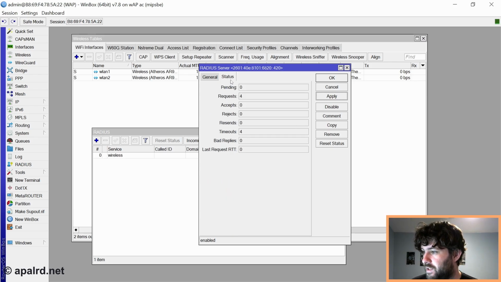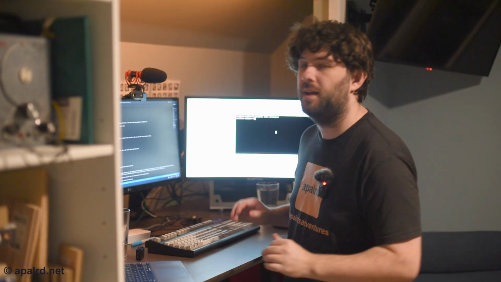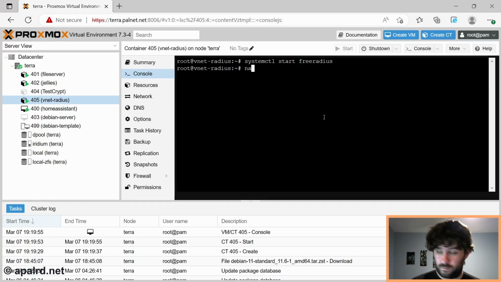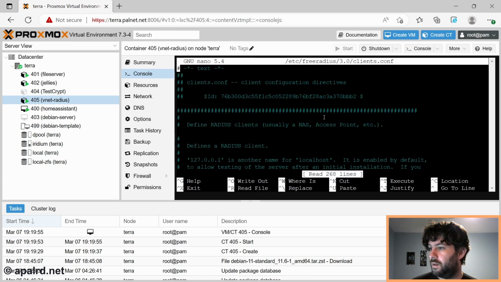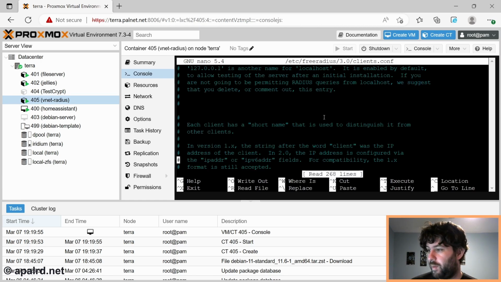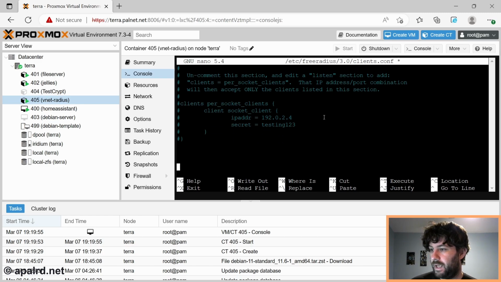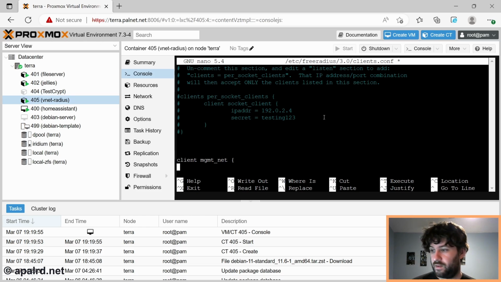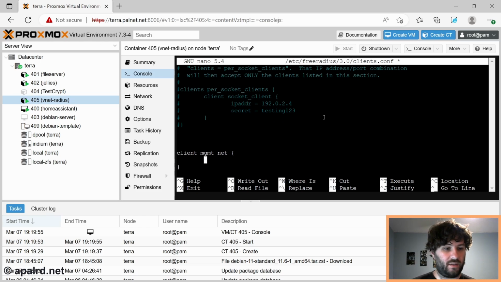If you click on the status screen at the top, it'll show you what's going on. Currently nothing's working. Remember how I said we've got to put that key on both sides? Let's put that in FreeRADIUS now. So let's edit /etc/freeradius/3.0/clients.conf. We're just going to go all the way down to the bottom, and we'll add a new section. We give it a name, management net, and some little squiggly brackets.